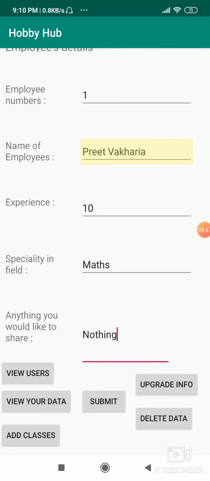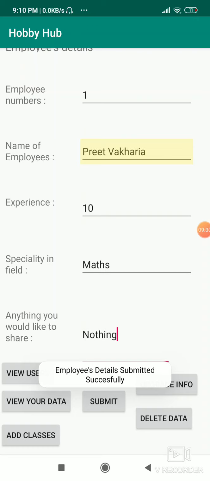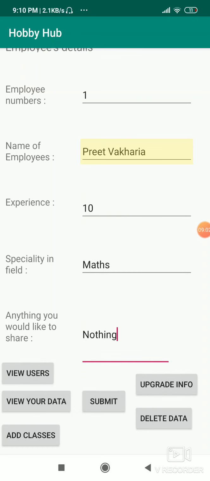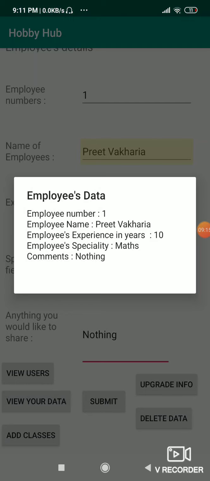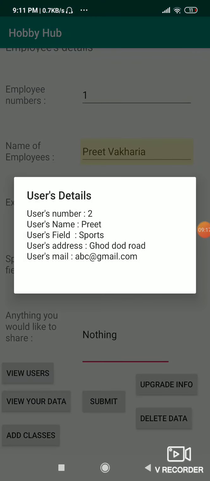Now this registration form has some of the same functionality as the users functionality. And we just have to submit over here. Okay, employees details submitted successfully has been printed over here. So that means we have successfully submitted the employees details. Now we will tap on view your data. So this is the employees data and this is the users data.